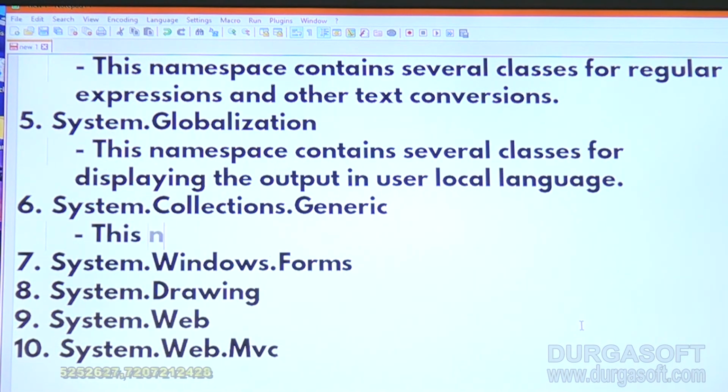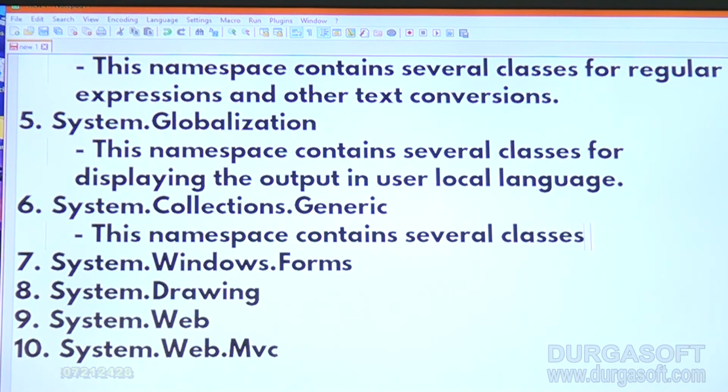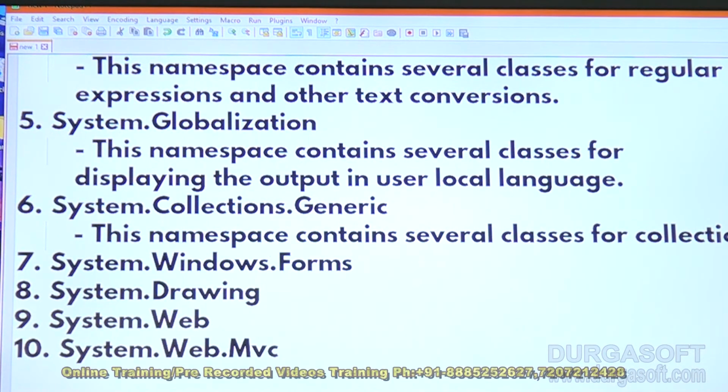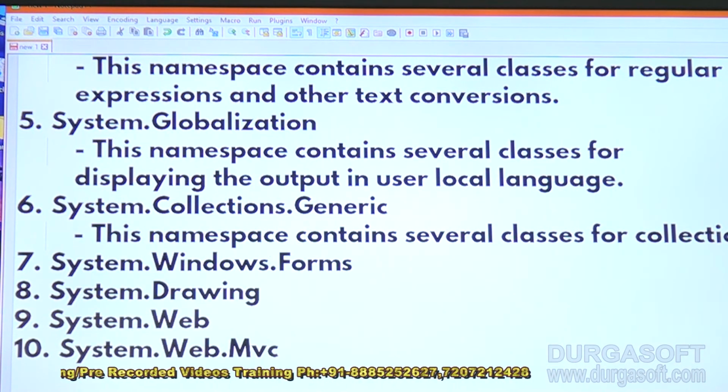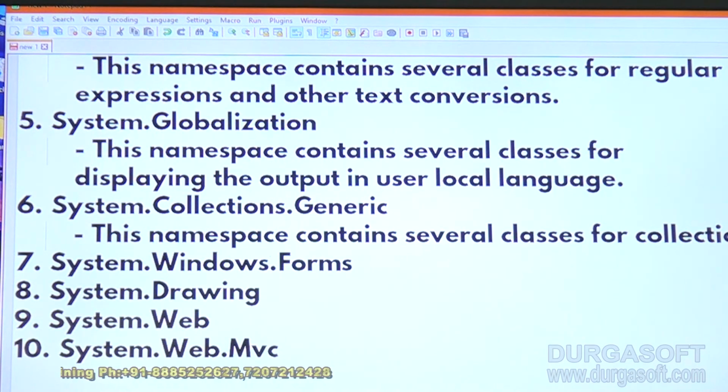System.Collections.Generic. This namespace contains several classes for collections. So collection means the group of items. For example, I am collecting all the details about the student. Suppose in front of me 100 students available. I am collecting each student details. I am going to each and every student. I am asking him student name, what is the roll number, what is the marks, what is the course name. I am collecting details about each and every student.